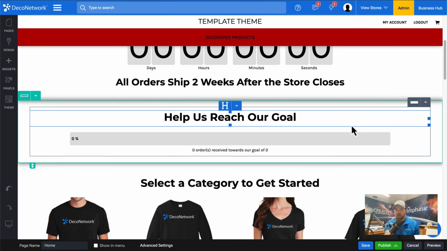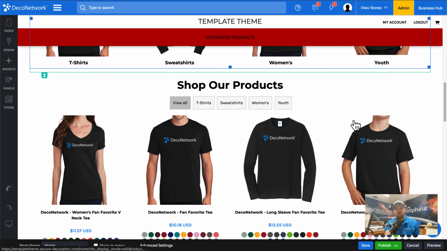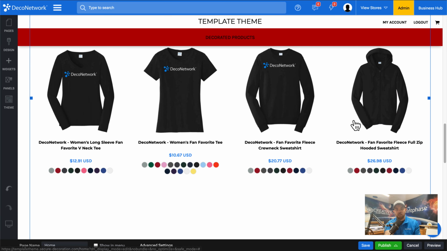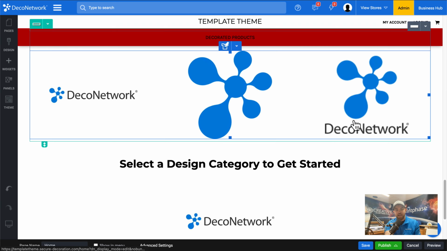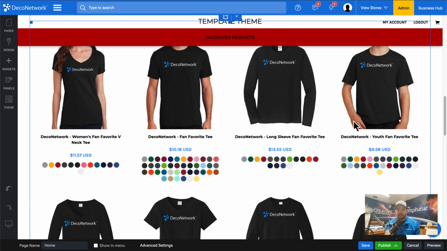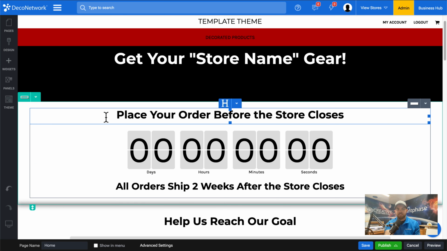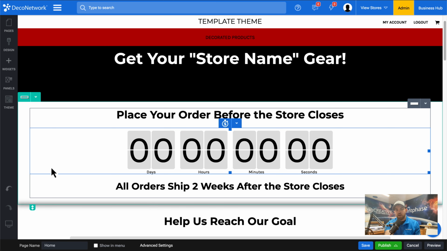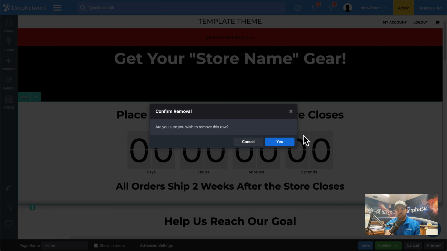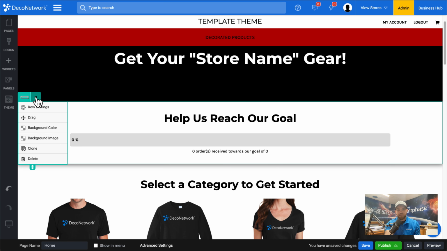Maybe we need it, maybe we don't. We can list product categories, products themselves, and then the same things with design categories and listings. But again, odds are you're not going to need all of this. So it's as simple as coming in here, and maybe we don't need the countdown clock. Okay, delete it. Maybe we don't need the sales goal.